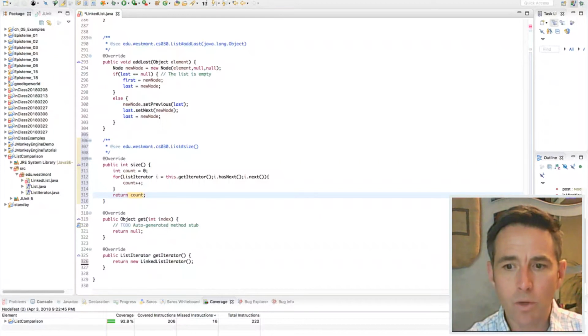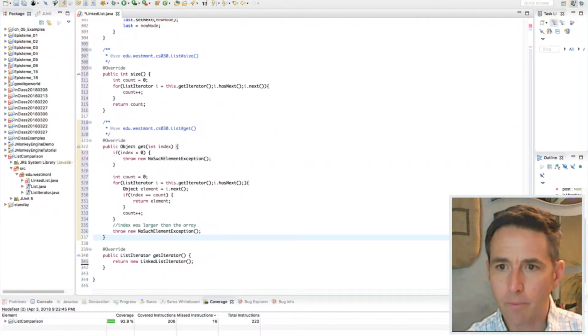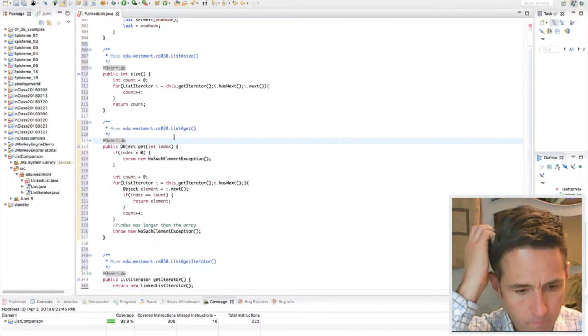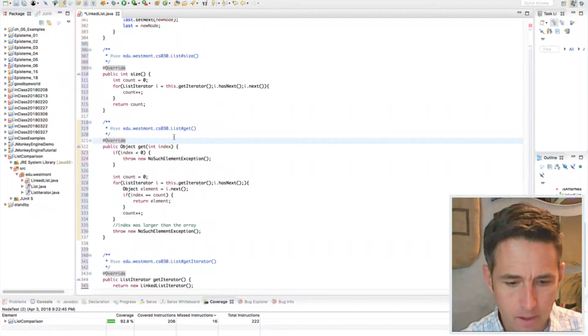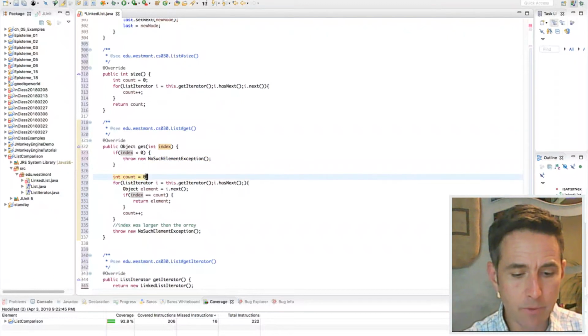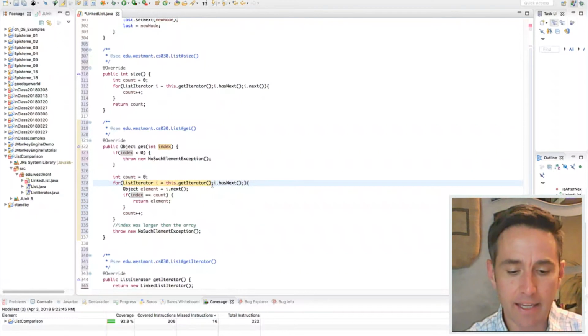Then finally, for get, we do something similar to size, but we're going to stop at the appropriate element and return the element that we find along the way. So what does that look like? Let me put my Javadoc in for getIterator. And let's see, so get, we're asking for a particular element. If that index happens to be negative, we can't do anything about that, so we'll throw a NoSuchElementException. We're going to keep track of our count using very similar code to what we have for size. We initialize our iterator: i equals this.getIterator.